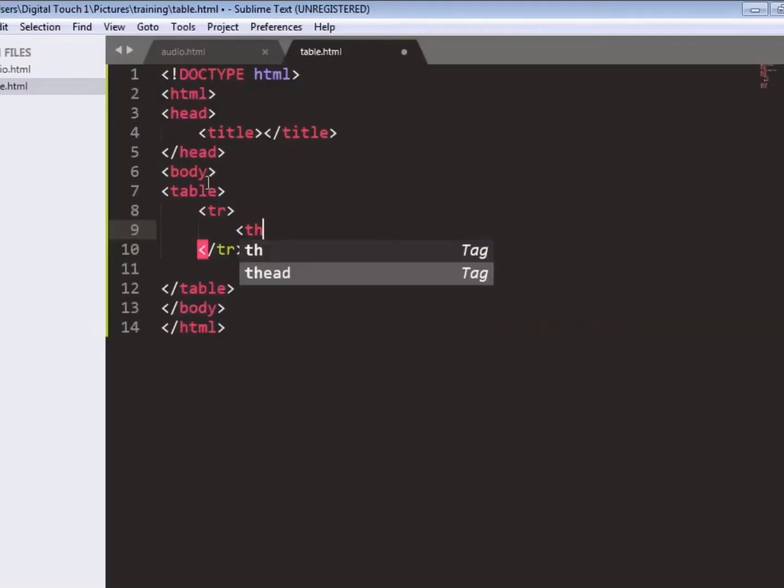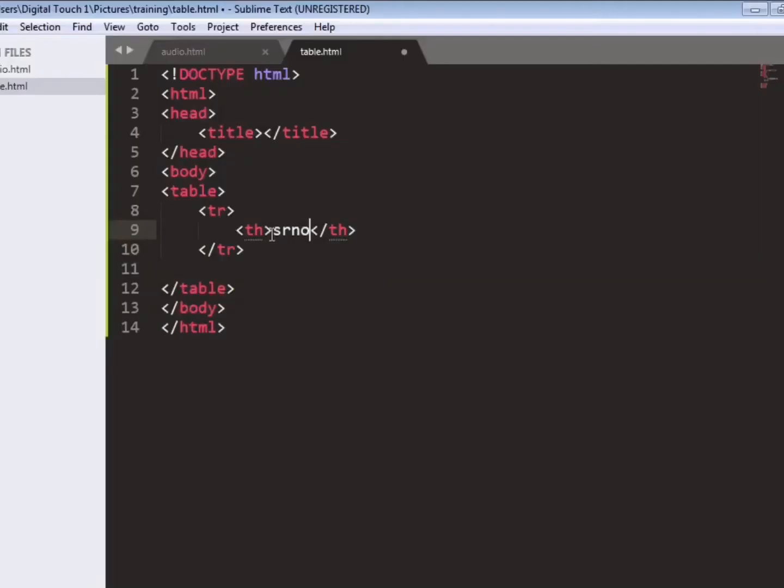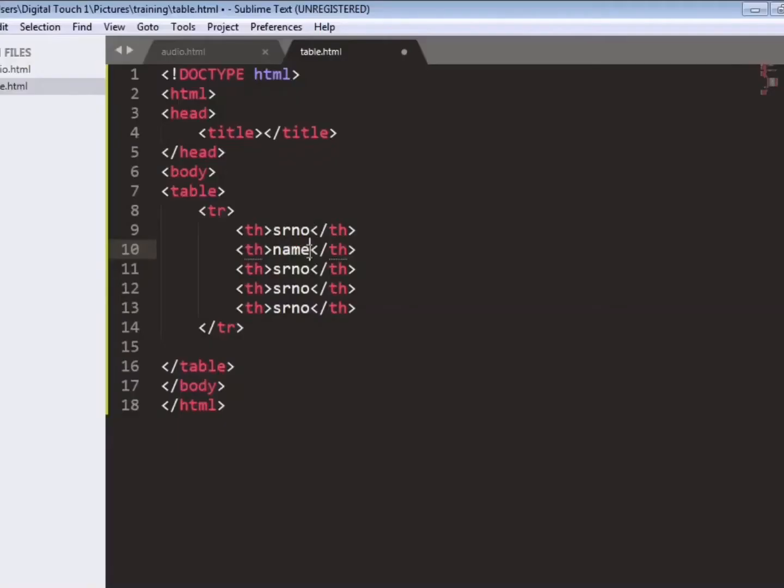Now tr, that is table row. In between that I will write th, that is table heading. In table heading I will give the heading of the table, that is serial number. Suppose I need two headings or more than that, so I will copy paste the tags and change the heading name. So now we will change the heading over there. Save the file.